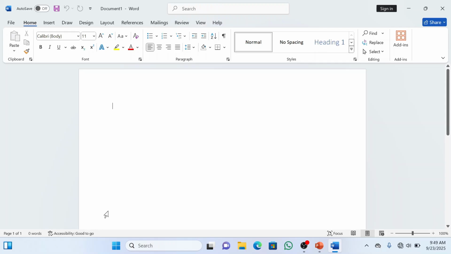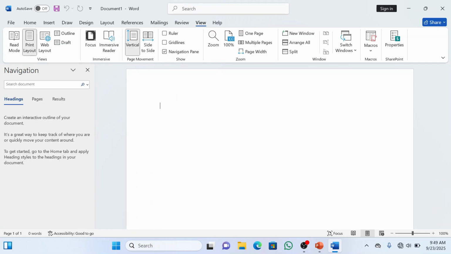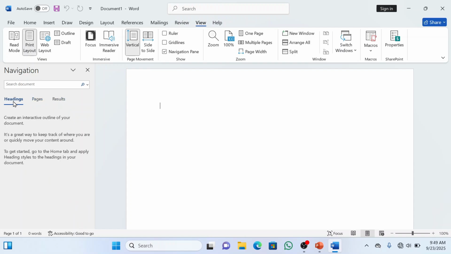Secondly, I want us to see the navigation pane. Like you're seeing in my document here, I don't have the navigation pane. But when I want to see it, where do I go? I tap on the view tab. After the view tab, you'll see here rulers, guidelines, navigation pane. I tap on navigation pane and it appears there. So it has headings, pages, and results. The moment you have headings here, it will actually show the headings.